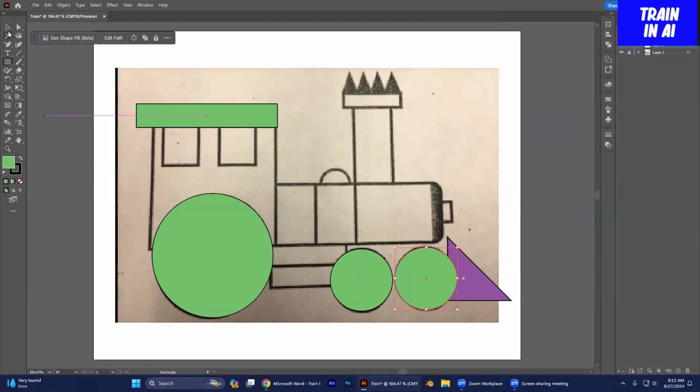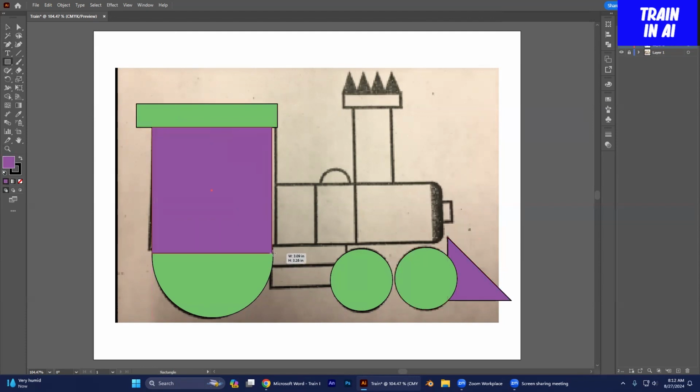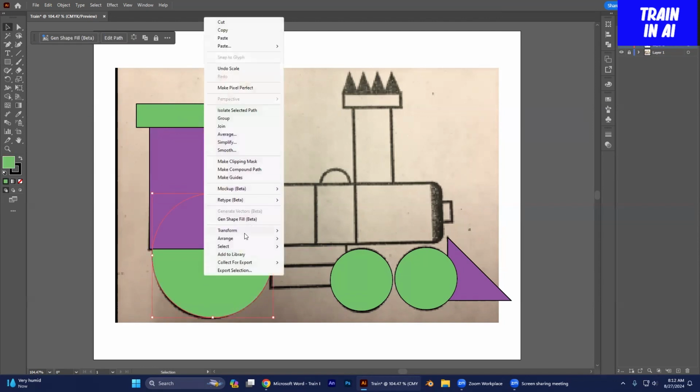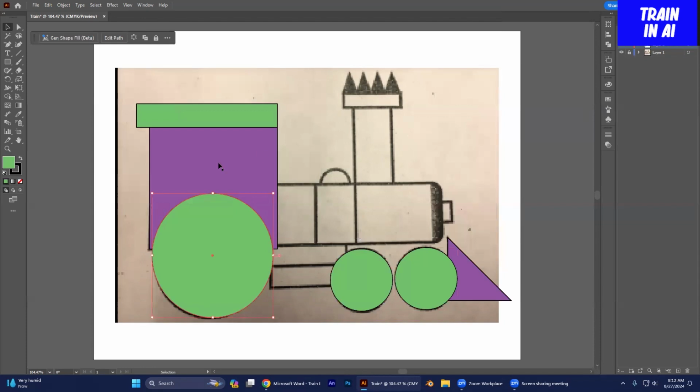Okay. I'm going to click on this so I get the color back. And then I'm going to do this rectangle over here. And I want the tire to be in front. So I'm going to click on it, right click, arrange, bring to front.